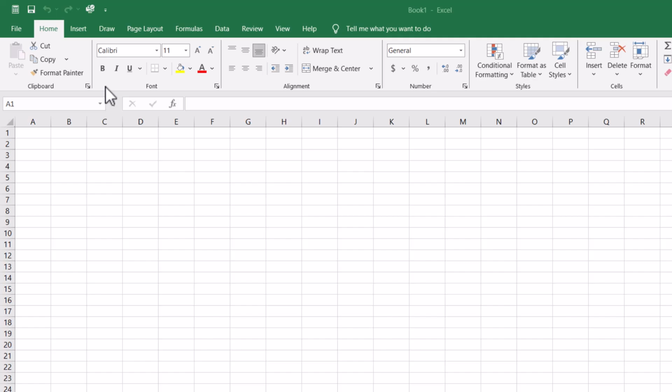The Font group on the Home tab of the ribbon contains several commands for font and cell formatting. The easiest way to get familiar with these commands is to try them. Remember, you can always use the undo command if you don't like the formatting that you have applied. The undo is right up here.